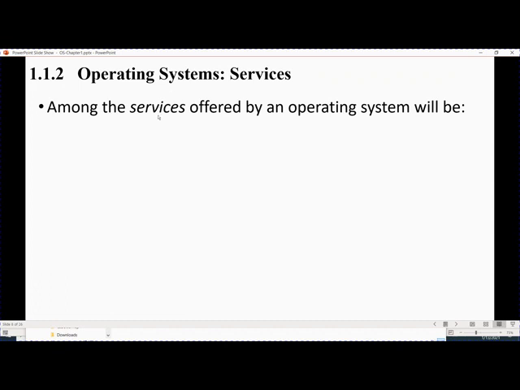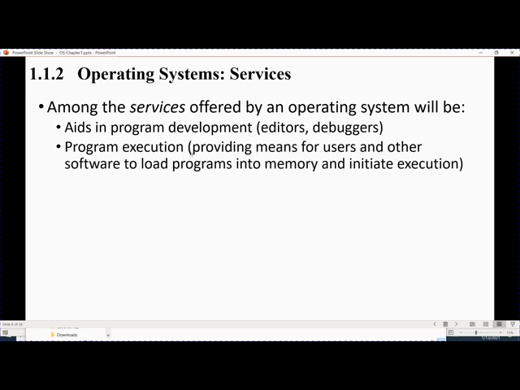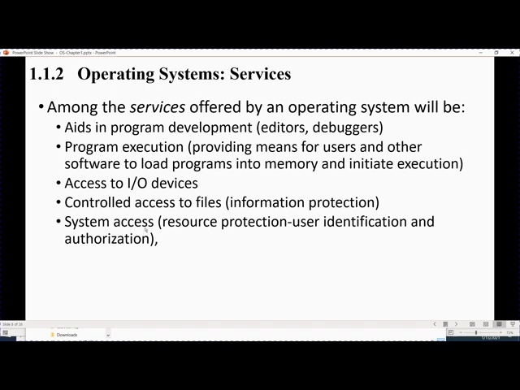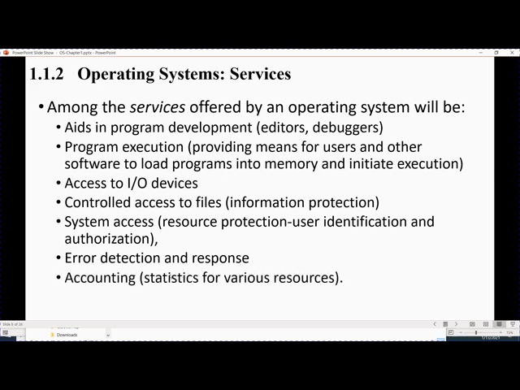The operating system provides a number of services, including programs like editors and debuggers that help in the development of programs, means for loading and initiating execution of programs, control of the access to input-output devices, protection of information, controlling access to files, control of system access, control and detection of errors, identification and response to errors, and statistics useful for keeping track of the utilization of the various resources.